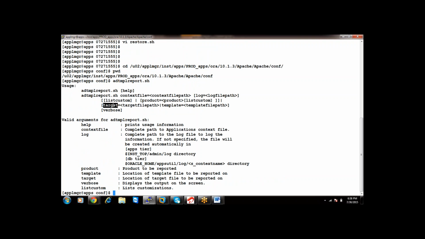So what is the autoconfig target file? Autoconfig target file is nothing but the configuration file, right? Yes. The target is nothing but the configuration file. If you have the configuration file information, you can give target equals the configuration file information. If you have the template file information, you can give template equals the template file path. So if you give target file information, it will show you template file information. If you have the template file, it will show you the target file.